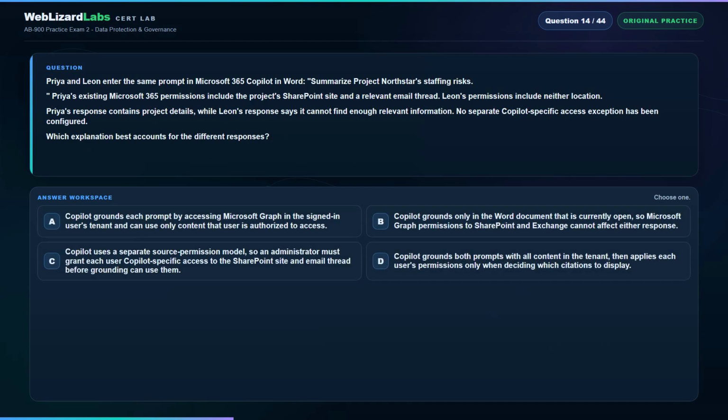Question 14. Priya and Leon enter the same prompt in Microsoft 365 Copilot in Word. Summarize Project North Star's staffing risks. Priya's existing Microsoft 365 permissions include the project's SharePoint site and a relevant email thread. Leon's permissions include neither location. Priya's response contains project details, while Leon's response says it cannot find enough relevant information. No separate Copilot-specific access exception has been configured. Which explanation best accounts for the different responses? Choose one. Option A.